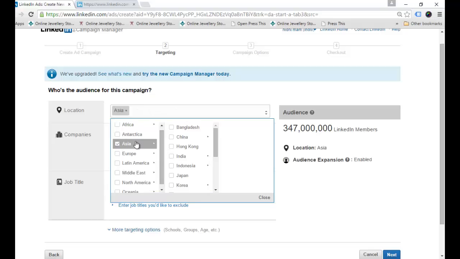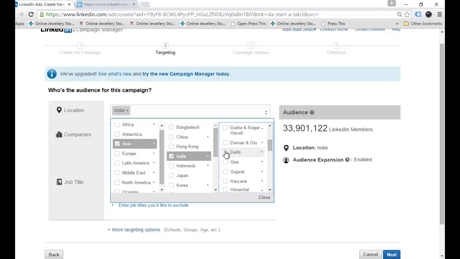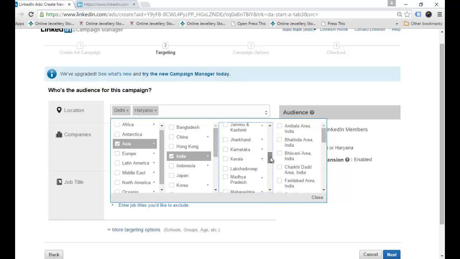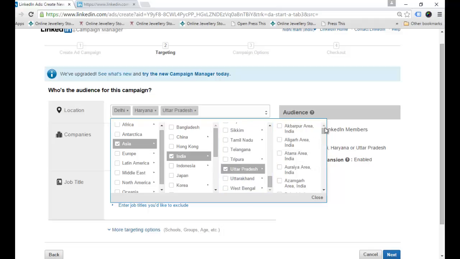First I'm selecting Asia, after that it is asking for the country, India, and then the cities where you want to display your ads. You can select as many cities as you want in your campaign. So I'm just selecting 2 or 3, and then you can narrow down to separate areas also where you want your ad to appear. So I'm not selecting more. After that just close this box.